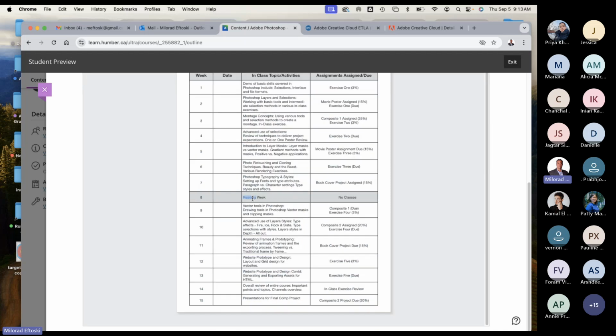Then week number 8 is called a reading week. We have no classes that week. Ironic enough, I give you a project assigned that's due, I think, after the reading week, and it's going to be the book cover assignment. So that's going to be kind of interesting when you get to pick your favorite book to read, and you also do a book cover at the same time. It kind of goes nicely with the week 8 format.